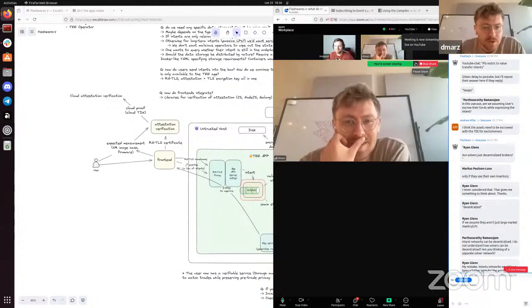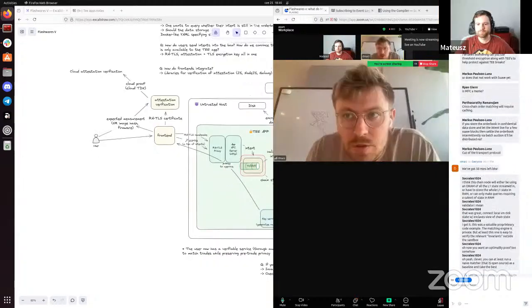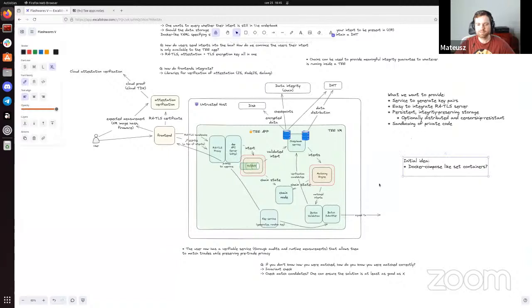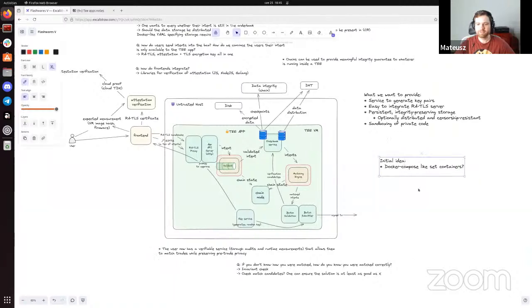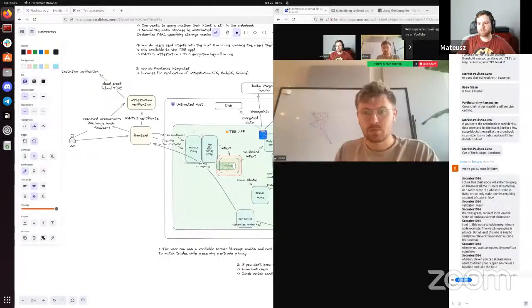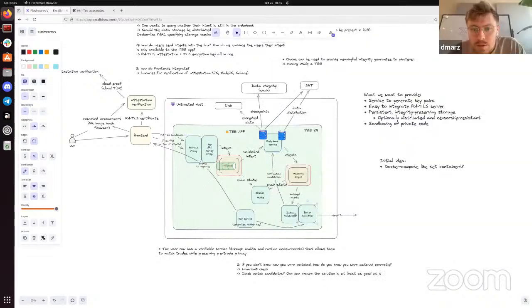Hey, Mateusz, by the way, we can't see yours. I think your screen is either frozen or... Oh, sorry. Yeah, I'm not yet doing anything, but... Oh, cool. Yeah, initial idea is to provide all the pieces here. I think you can see it now, right? Yes. I can see it.